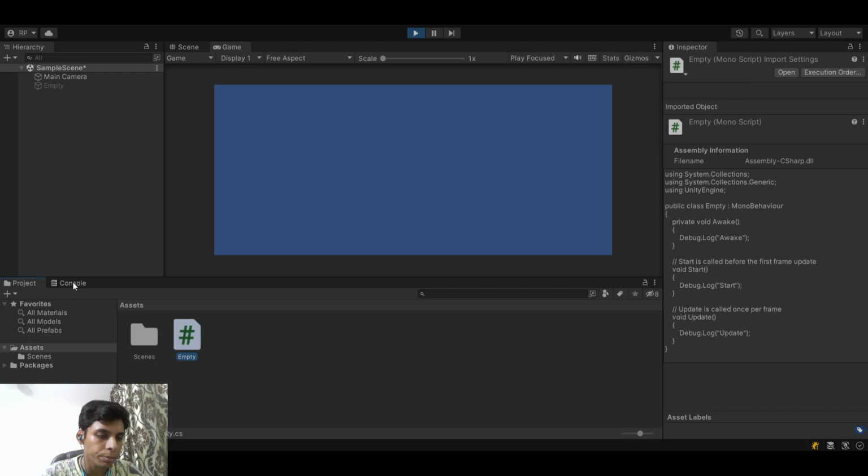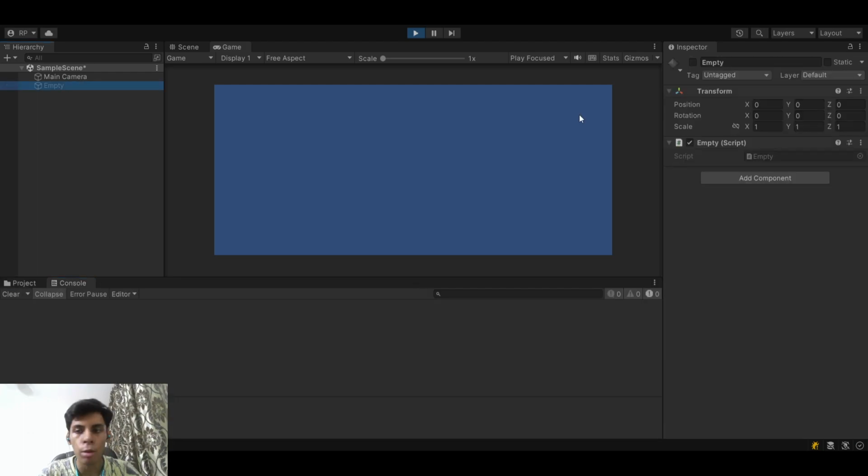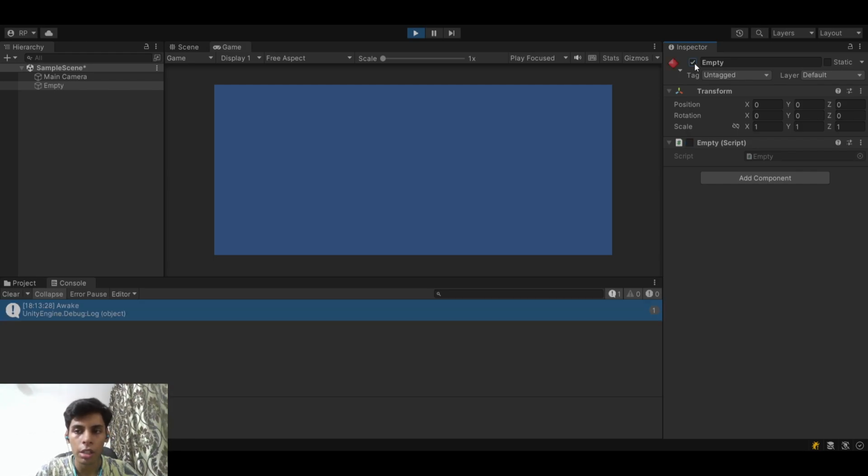As you can see, my game object is disabled and I'm in play mode. In the console, nothing is getting printed. Now if I turn my script off and enable my game object, then the Awake message will be printed and it should display Awake in the console. If I do this, you can see Awake is being called, as the script is disabled but the game object is activated or instantiated in the scene.